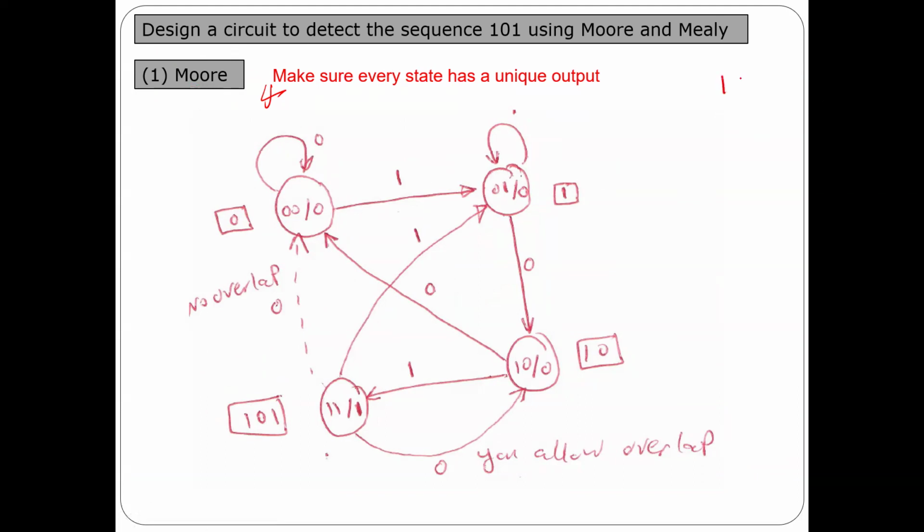I want to look for 101. I have the initial state here. So initially, I'm here. Let me use a different color. Initially, I am here. And as long as you are in this state, the output is 0. Okay, so in the very beginning, what happens? There are 2 possible cases in the very beginning. Either I receive 0 or I receive 1.